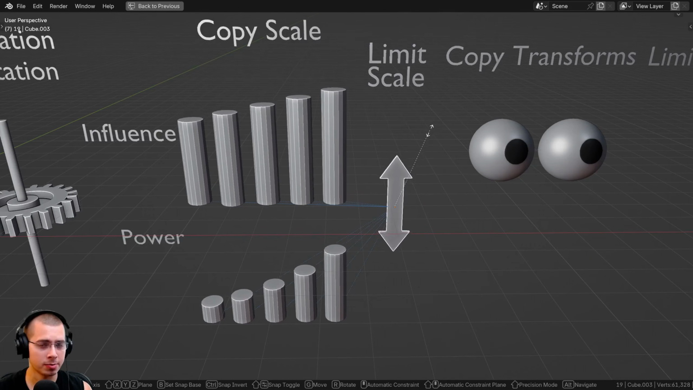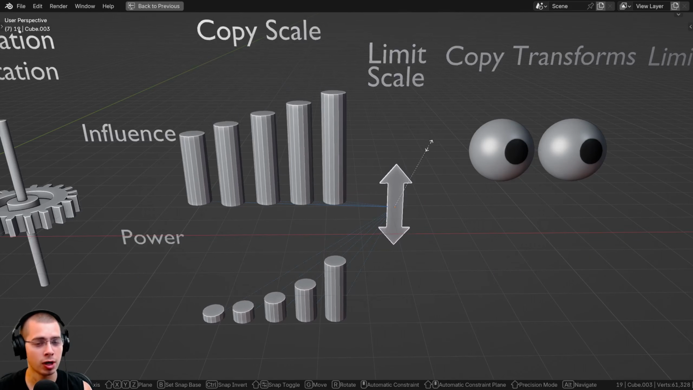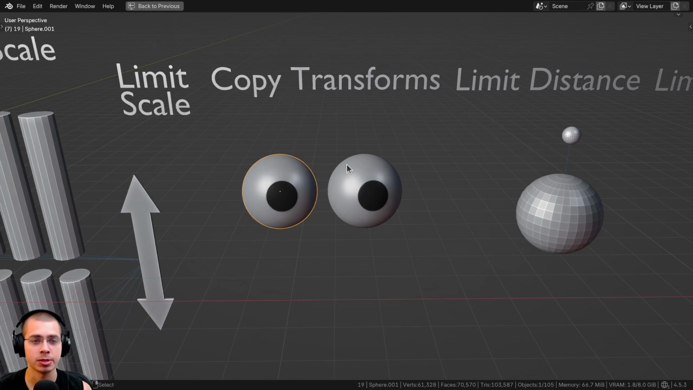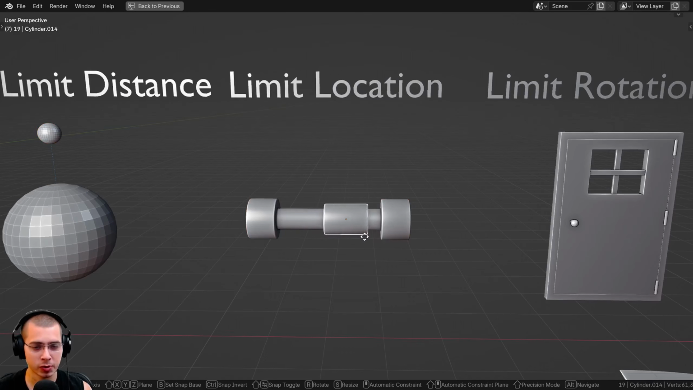You could also add an object constraint which makes the scale of one object affect the scale of other objects. Or when you rotate one object around, it's going to rotate the other object around. You can also use object constraints to lock the position when you're doing things like rigging.